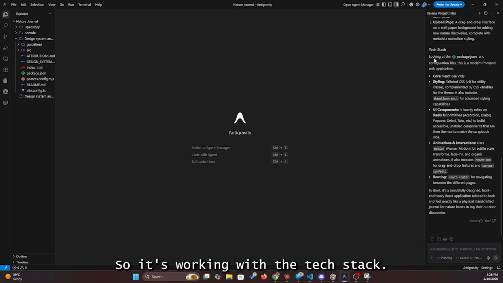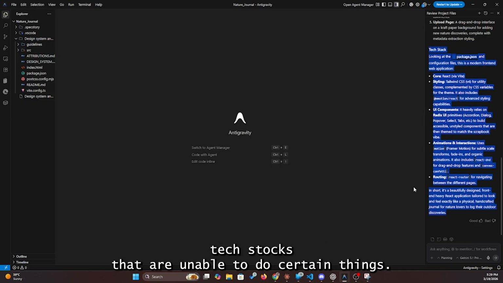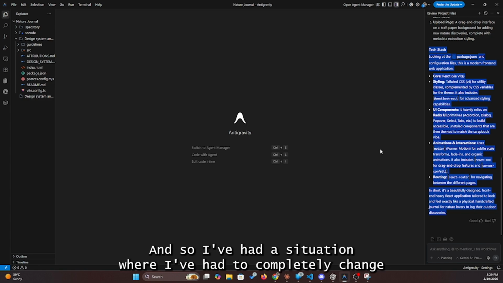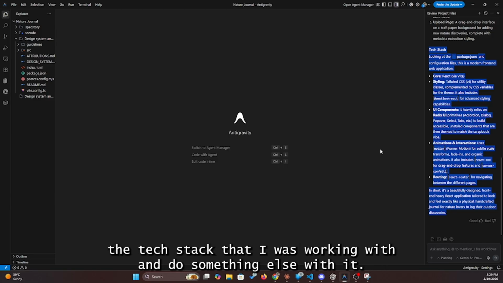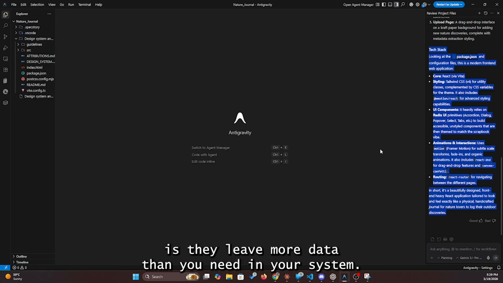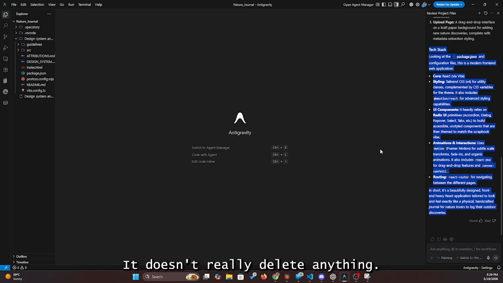All right, so it's working with the tech stack. This is always good to know because there are certain tech stacks that are unable to do certain things. And so I've had a situation where I've had to completely change the tech stack that I was working with and do something else with it. One of the things that AI coders do is they leave more data than you need in your system. So if you have to suddenly switch, all of your old stuff is still there. It doesn't really delete anything.